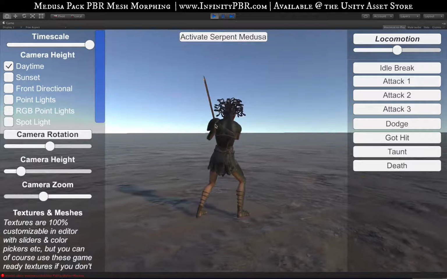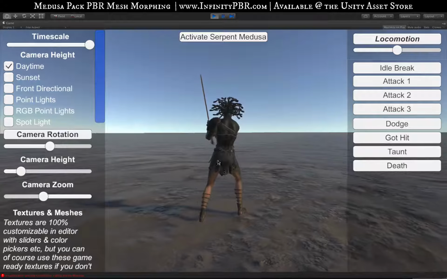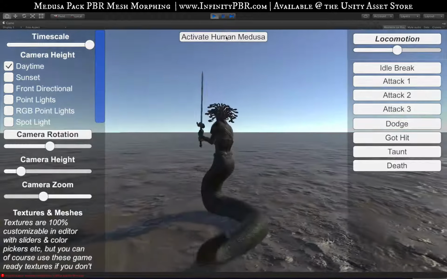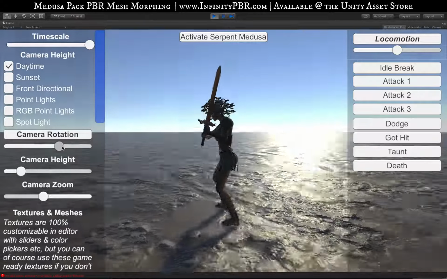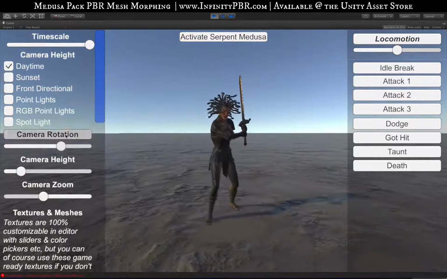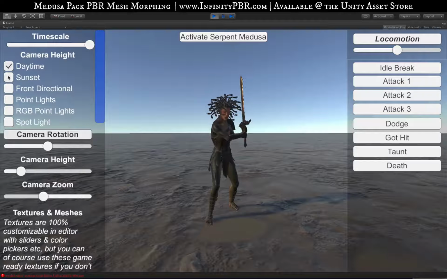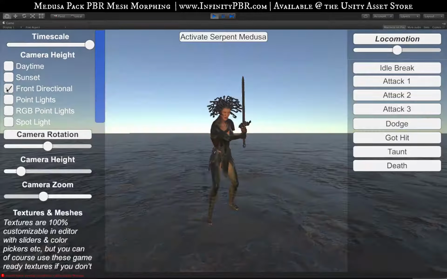So let's start with the humanoid, because we can see the human has got the skirts while the serpent one does not. I'm going to zoom around to the front here. We've got different options here. We've got daytime lighting, sunset lighting, front light. You can see the shadow there going straight back.